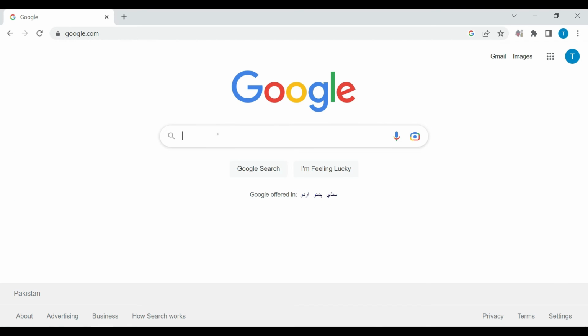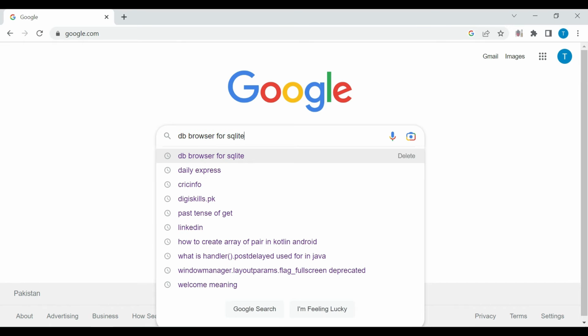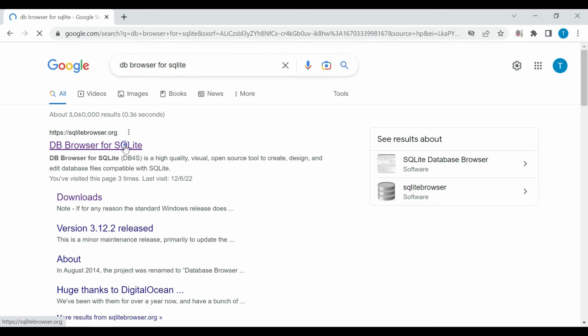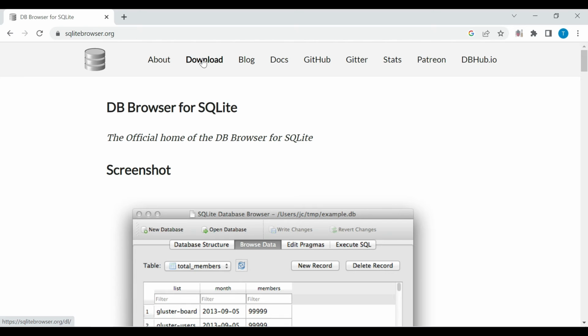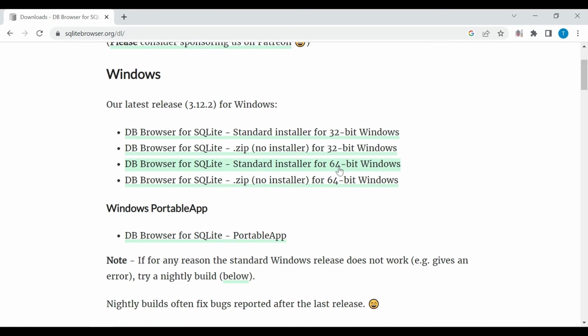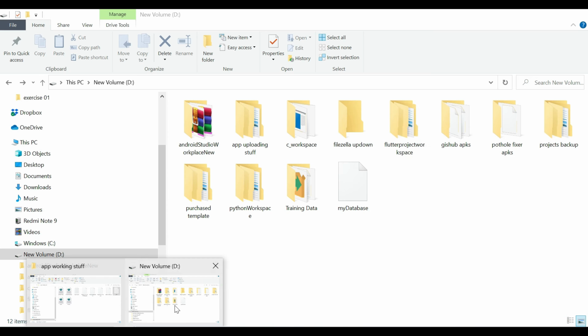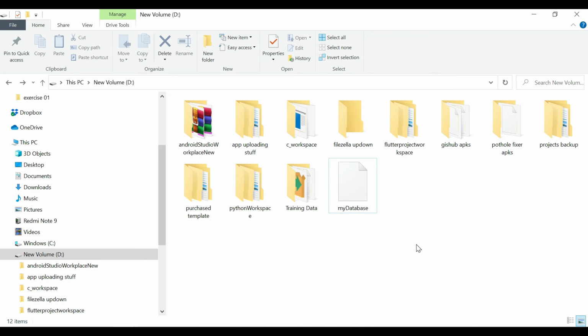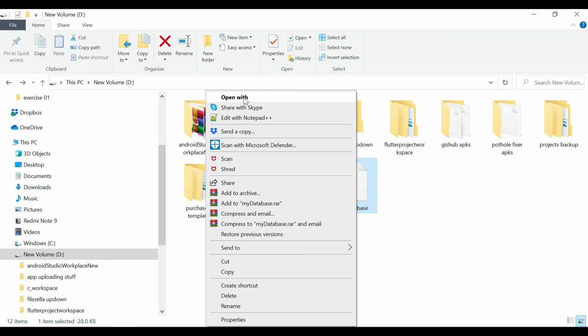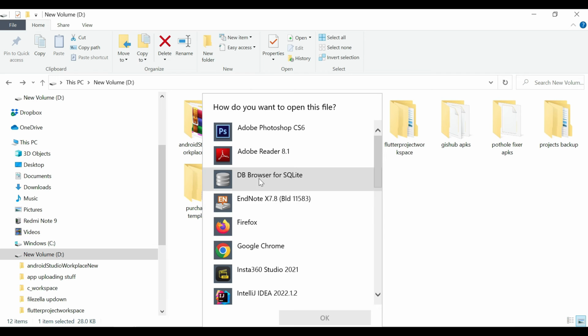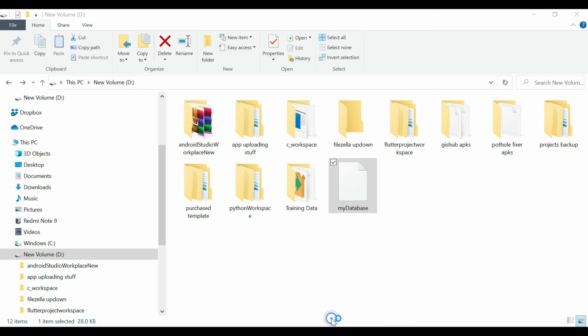Now go to Google and search for DB Browser for SQLite. Click this link and click download. Download DB Browser from here according to your system specification. Once you install this tool, go back to the location where you have saved the database file. Right click on it and click open with. Now you can see an option, DB Browser for SQLite. Select this option and click OK.